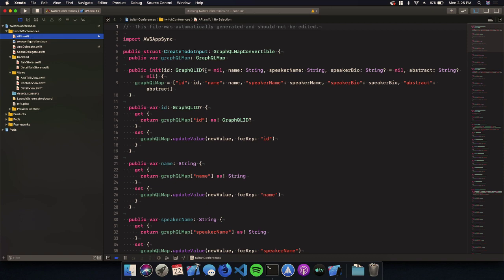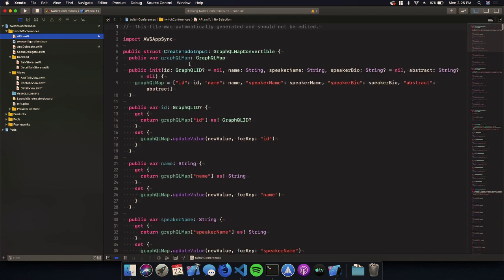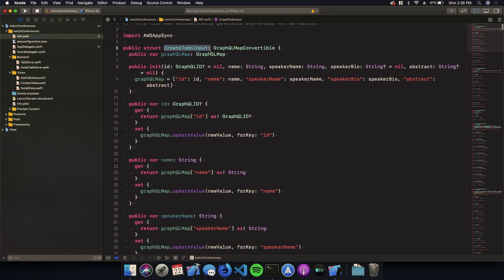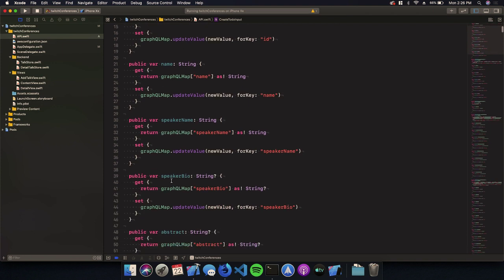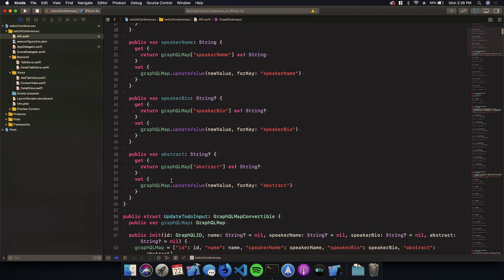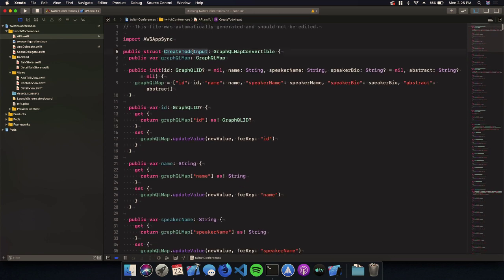Let's see that Swift file. Yeah, so in the Swift file, you can see all of our different things. We see create to do input. We have our GraphQL map convertibles. And you see our name, our speaker bio, and abstract, and all that is available here. One thing you'll notice is, oh crap, I made a mistake. Instead of create to do, it should have been create talk, for example. How do I make that change?